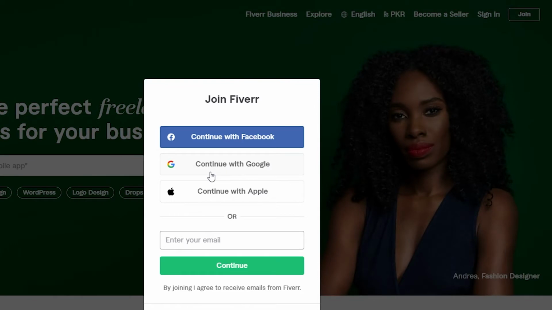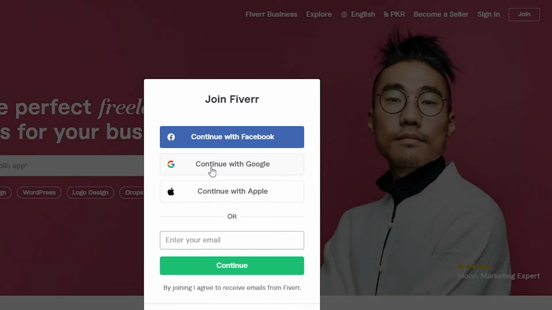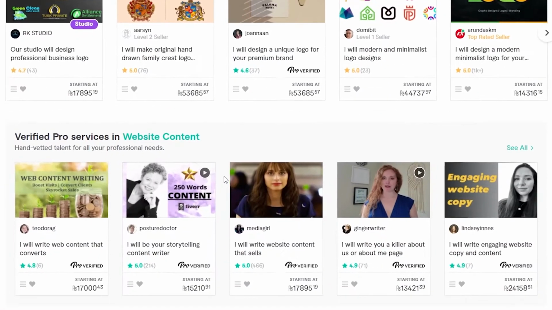I recommend signing up with Google because it's very easy. You don't have to put in a lot of different details. Everything is quick, simple, and you can easily sign up with just a click of a button. So I'm going to go ahead and sign up with my Google account, and I will catch you guys in the next step. Now, once you have signed up, this is how your website will look.